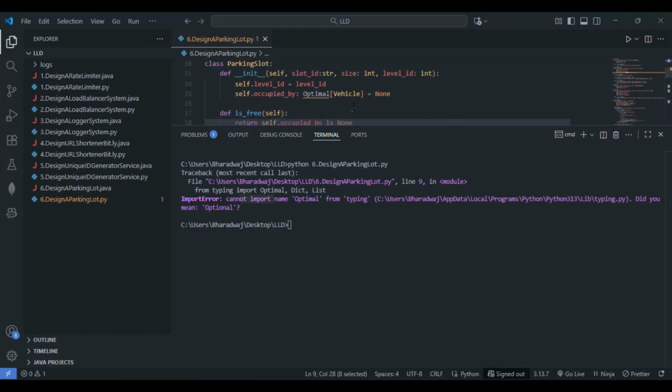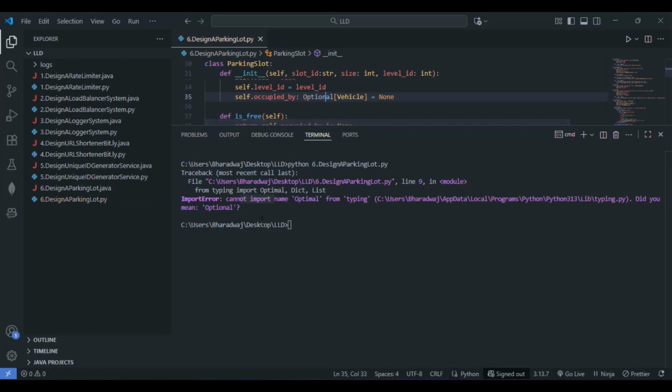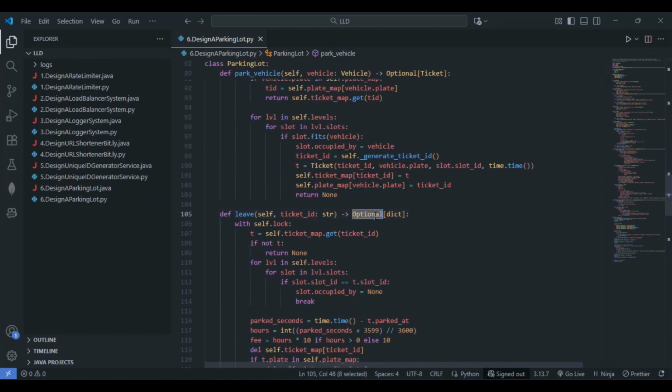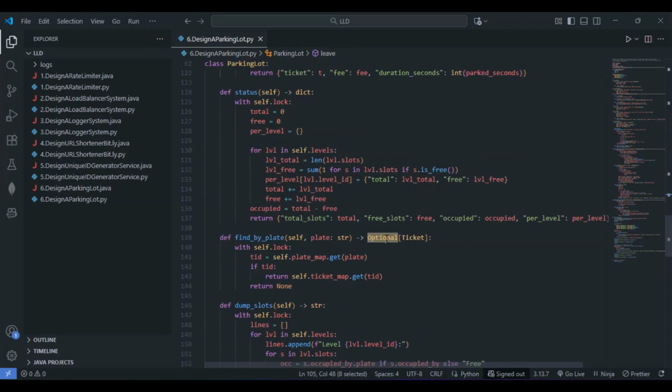Optional, yeah. So now the error has to be gone actually. So this one optional actually. Yep. Now most of this thing. So see here, this error is gone. This error is gone. Yeah.